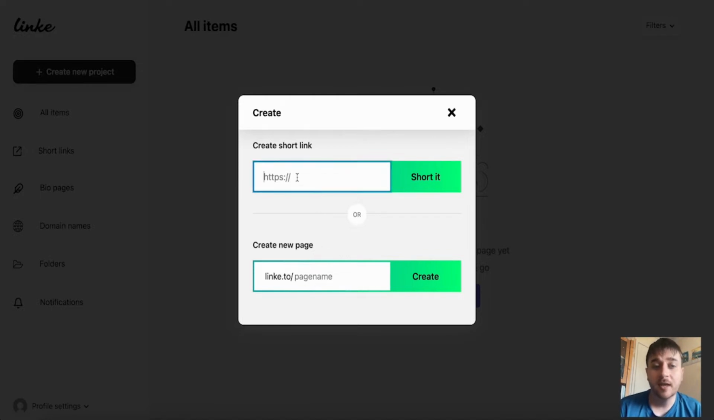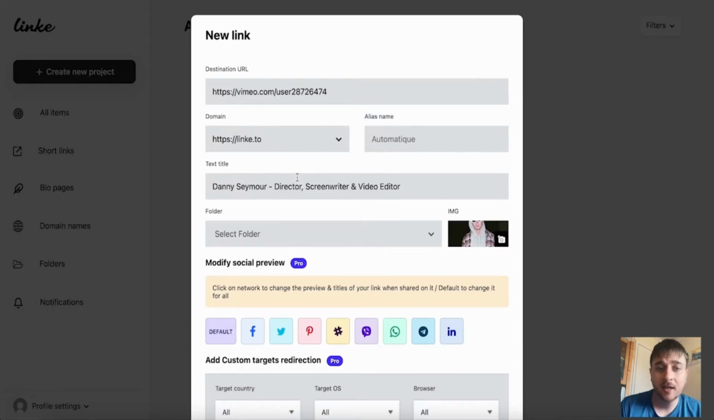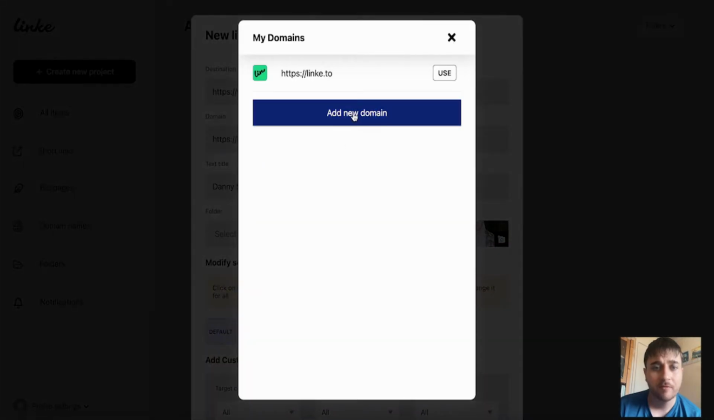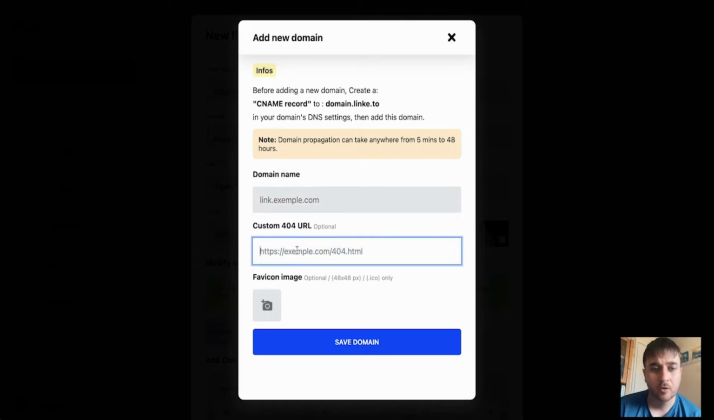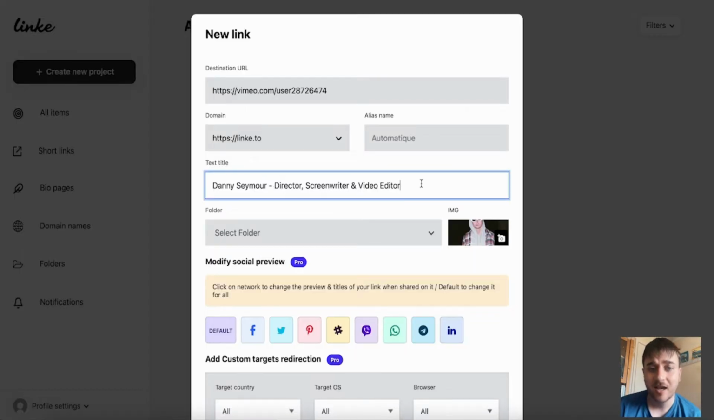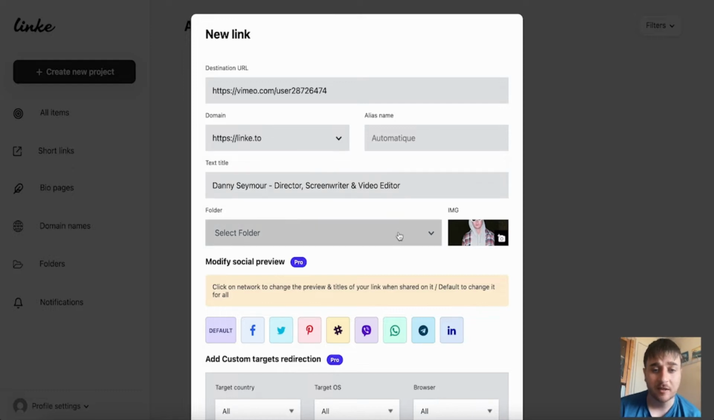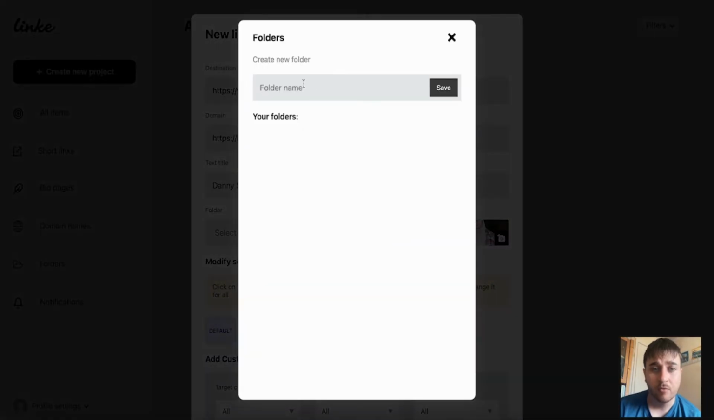To create a short link, if you just enter a link into there, we then have options to change the domain. If we click on the arrow, we have the option to add new domain. We can obviously enter a new link there, custom 404 link, and add a favicon image as well. We then have the option to adjust the text title. We can customize this to whatever we want. And we have the option to select a folder. Now, because we don't have a folder at the moment, you can just create a new one. Obviously, title that what you want and then click save.